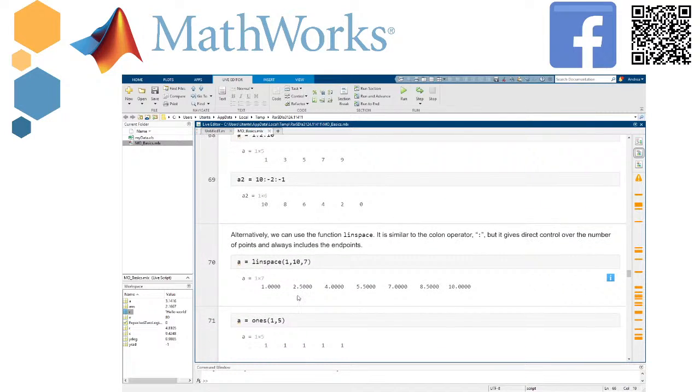Then we have linspace. Linspace is another way to create arrays, and it means, yes, create an array which starts from 1 till 10, and you must create equally spaced elements, and the array must have a length of 7 elements. Okay, 1, 2, 3, 4, 5, 6, 7. 7 elements. So we start from 1, we end at 10, and the number of elements must be 7. So MATLAB will divide this space from 1 to 10 into 7 parts.